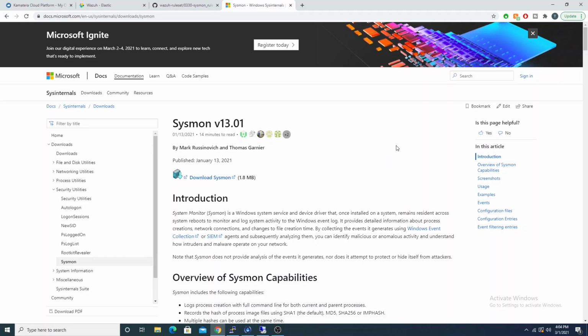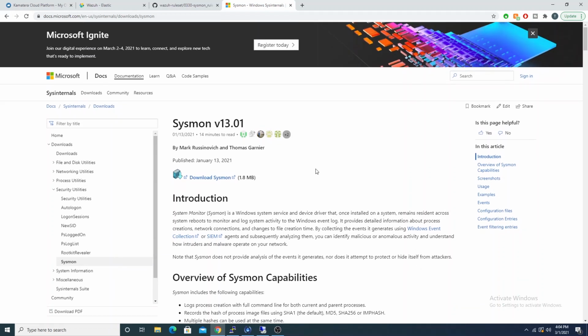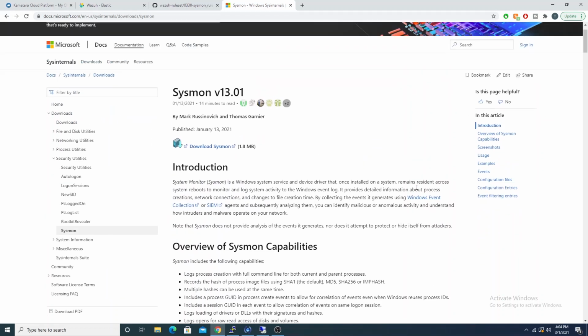SYSMON is a system service that is developed by Microsoft themselves. It doesn't come pre-installed by default, so we'll need to install it, but thankfully it is a pretty easy configuration. We're already receiving Windows events into our Wazuh manager by default, right? But Windows SYSMON takes the Windows events that we're currently getting and basically puts them on steroids.